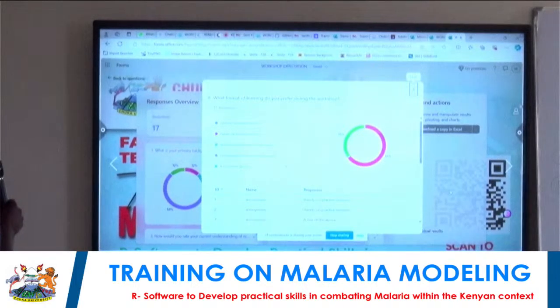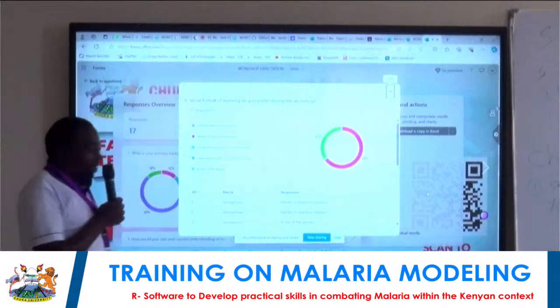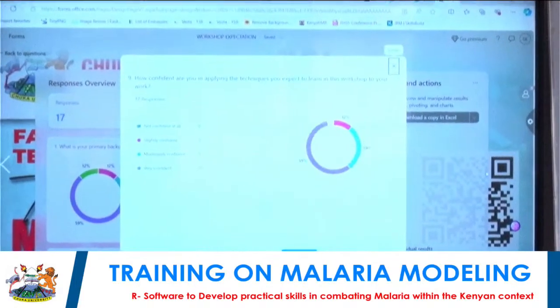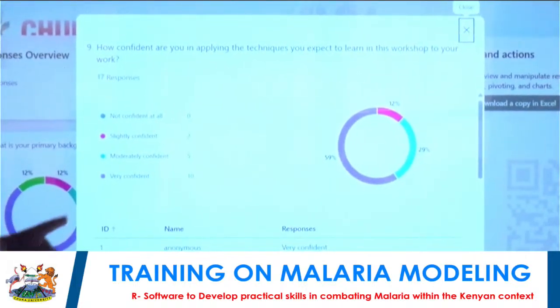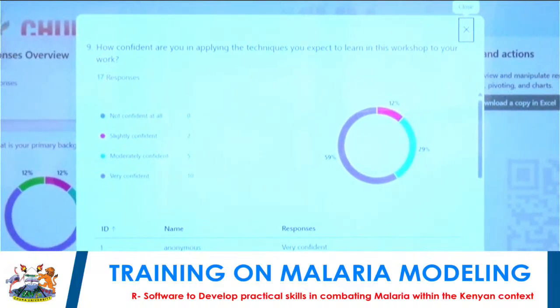What format of learning do you prefer? 65% hands-on experience. So you see what people want. Move next. How confident are you in applying these techniques? At 59%, very confident. Move next. There's nothing to say about them. I'm happy. That was the last question.